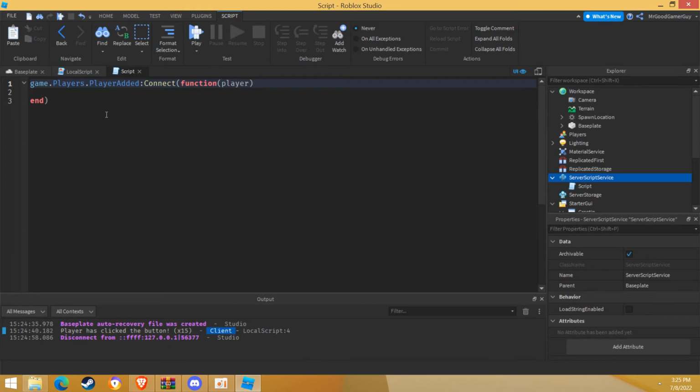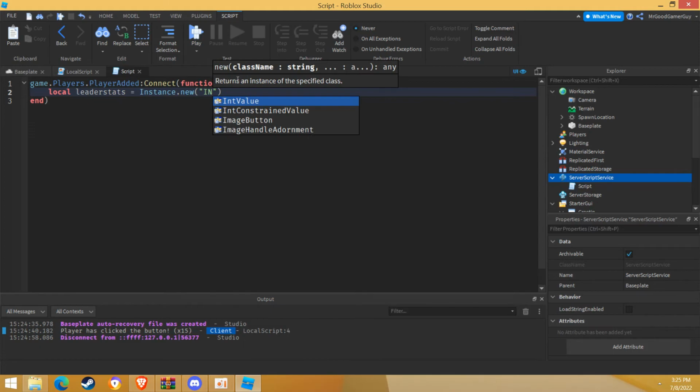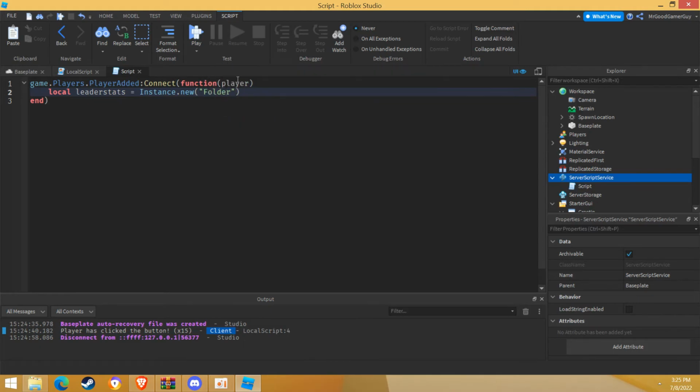Yeah, and don't worry if you don't know what some of this stuff is. I explain it every time. Basically, every time a player is added, we're going to connect to a function and add player as a parameter, and then we're going to create leaderstats. So local leaderstats equals Instance.new, and then we're going to do Folder. This is just making leaderstats a folder, and then we can do leaderstats.Parent equals the player.